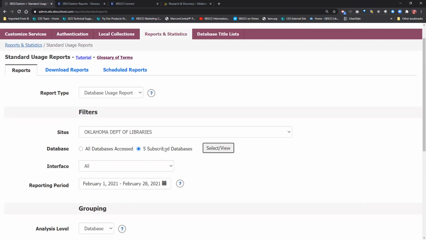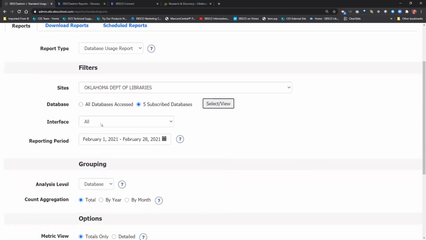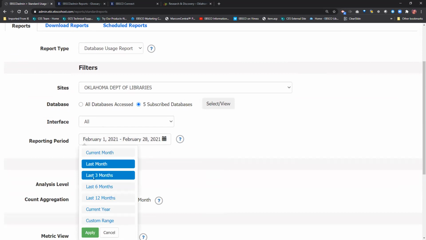I want to narrow it down here. I don't really care about the interfaces they came in on. I just want to know, did those databases get used? I do care about the reporting period. So I'm going to pick the reporting period, let's say last 3 months. You see that it has some quick picks here, but you can also do a custom range. Now this goes back 2 years. If you want more or need more, like, oh no, I should have been doing this, all of a sudden we're getting asked and we need more.